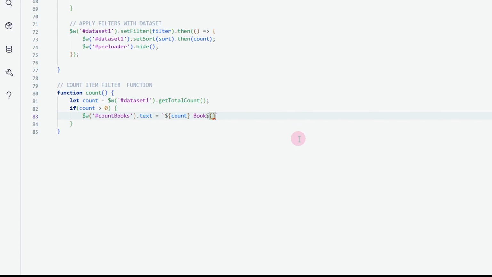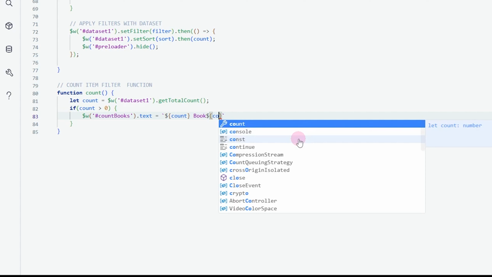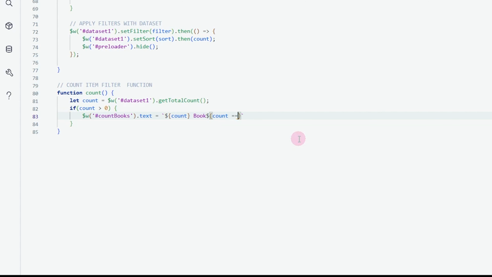Now I'm going to say book, but just right here, I'm going to add another template here, and I want to check if the number of books that we've gotten is equal to 1 or greater than 1. So if the total count that we got is equal to 1, then I just want to have an empty string. That means it should just say book. If not, if it is more than 1, then I want to add an S to the back of the books. Right, and just right here I'm going to say found. Great, so that is all we need to do here.